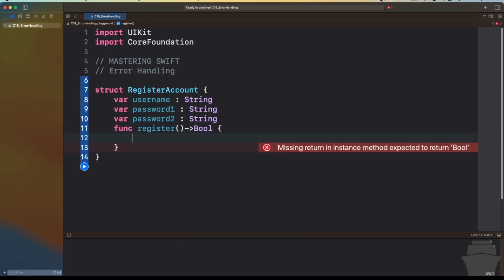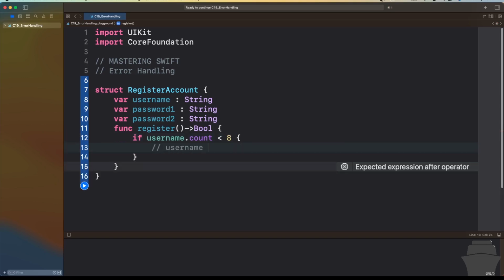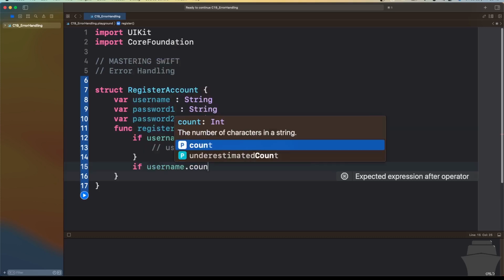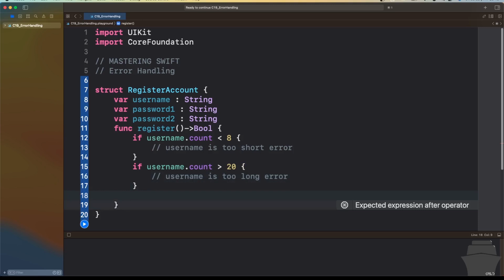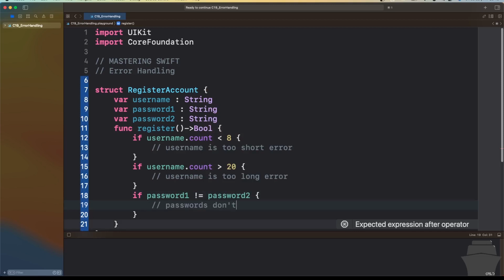So inside the function, I'm gonna make some control. Let's say if username.count is smaller than 8, then we're gonna say username is too short, error. If username.count is greater than 20, then we're gonna say username is too long, error. And also let's say if password1 is not equal to password2, we'll say passwords don't match, error. So this is a super simple register account logic.